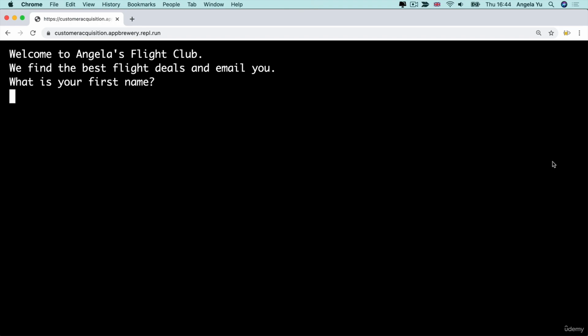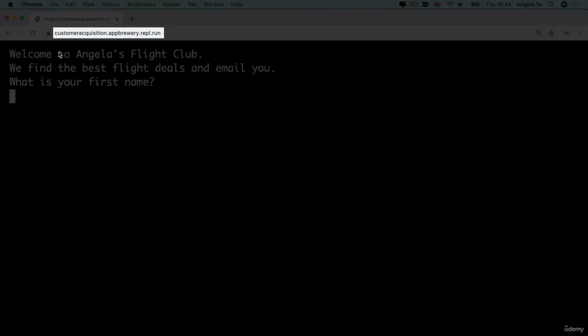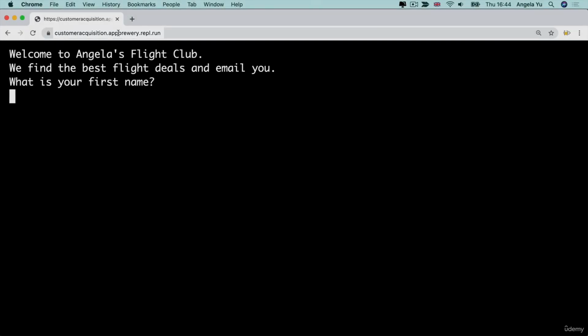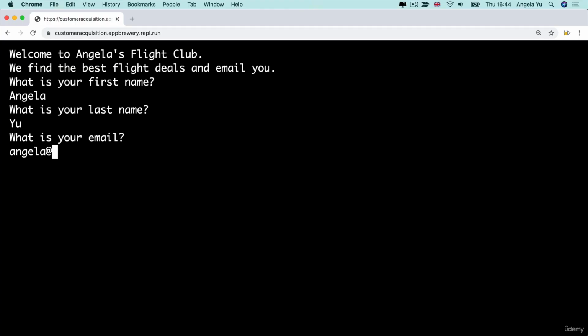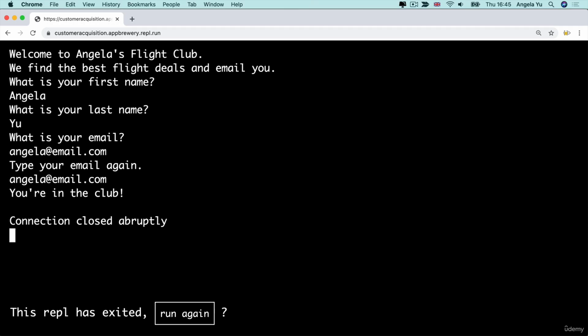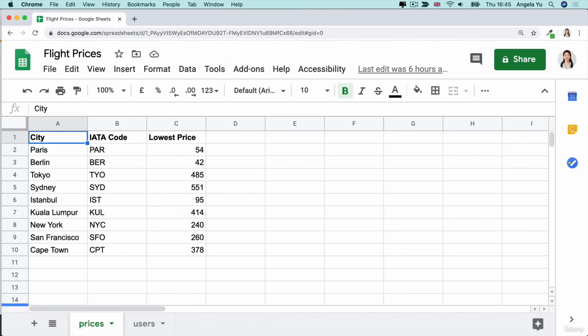So maybe you've got some friends and family who might want to use your flight club to get the best flight deals. Well, then all you have to do is point them to a link in Replit which contains your customer acquisition code, and then they get to enter in their name and email. And after a little bit of validation, we hit enter and we get added to a spreadsheet.